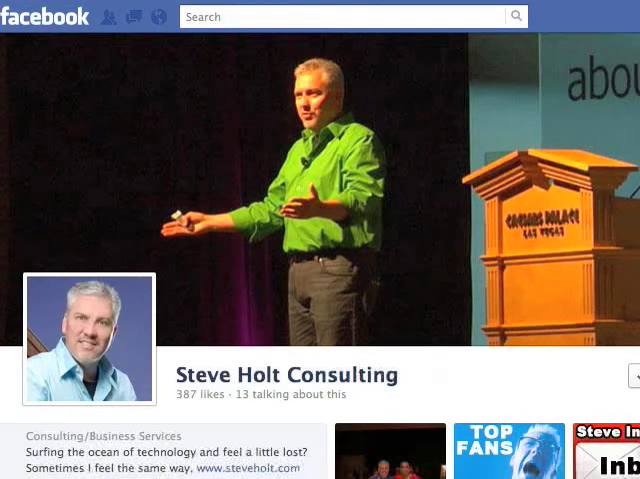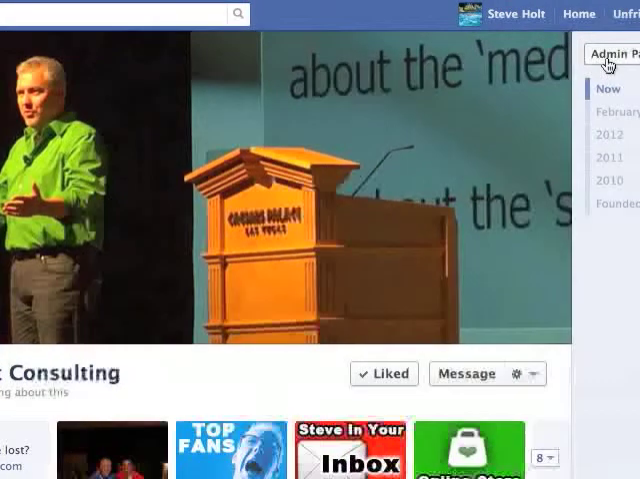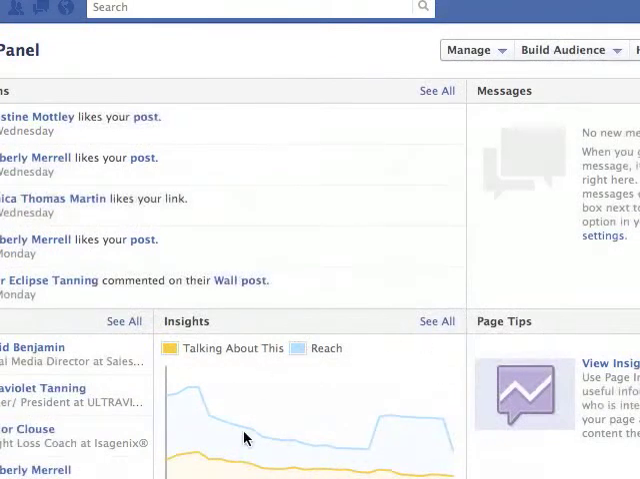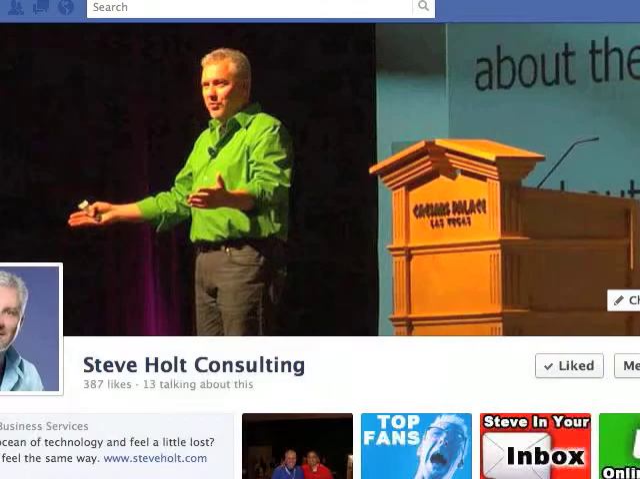So it's pretty cool. The best way to get access to that is to go to your Facebook page and open the administration panel. It'll expand downward. And this section right here called Insights, this gets you access to your insights. You click See All, and that opens up your insights. But before I jump into that, I'm going to show you something real quickly. I'm going to hide this.